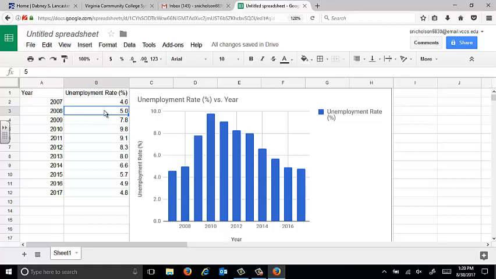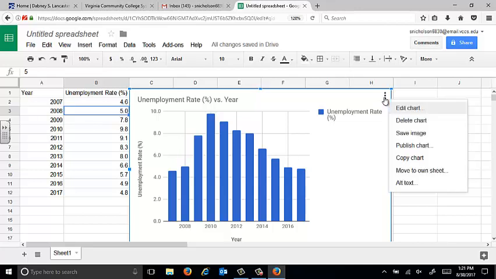Now, you can include the graph with the data, or you can put the graph on a separate page. So we're going to do that now. Go ahead and click on the graph again, and you'll see there's these 3 dots. That's a pull-down menu, apparently, nowadays. So you can edit the chart, delete the chart, save the image, publish the chart, copy the chart.